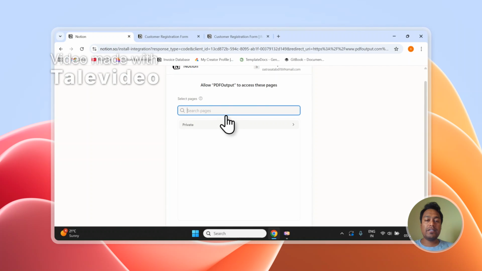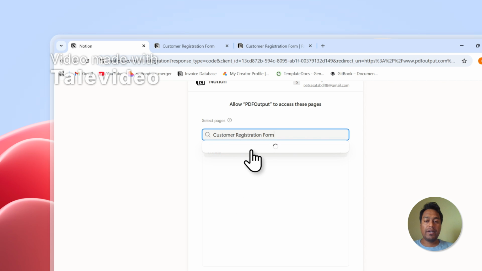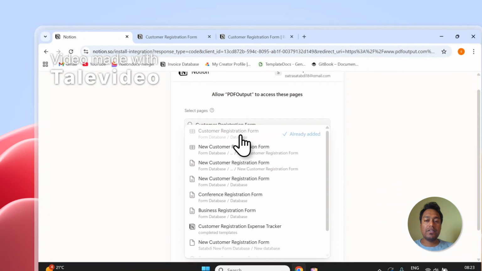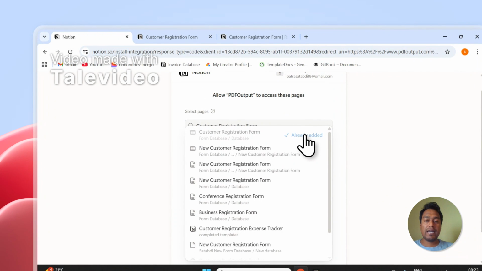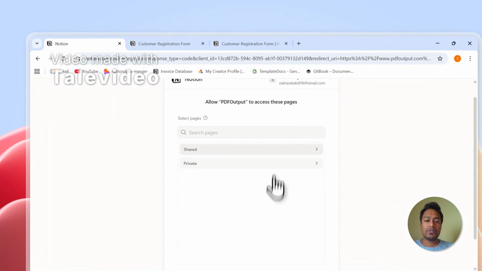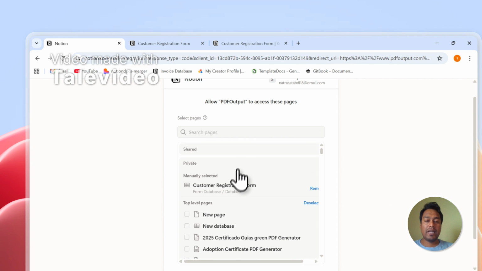And here you are provided the option to add the database. So inside the search pages, simply paste the title which you have already copied, and it will showcase the entire form over here in the drop down. Click on this and it will say that it has already been added. So this adds the form onto the corresponding selections over here, and if you click on this private drop down, you will be able to see the form that has been added.